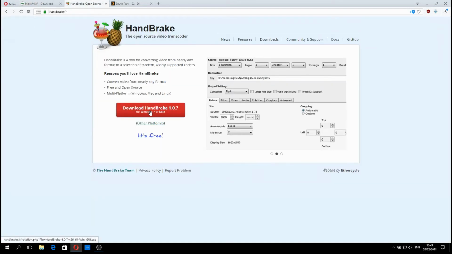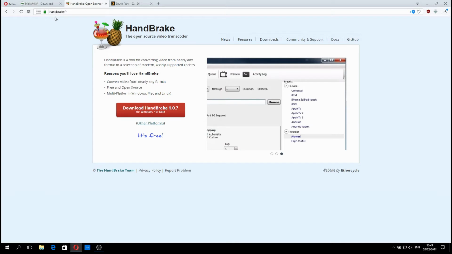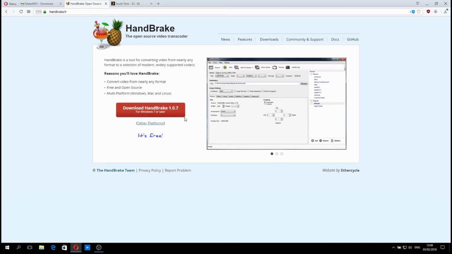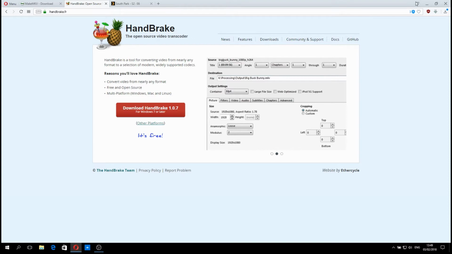Then go to Handbrake, which is www.handbrake.fr, and click download Handbrake. Once both of these have been downloaded, just double click and install them like any other Windows application. I already have them installed.